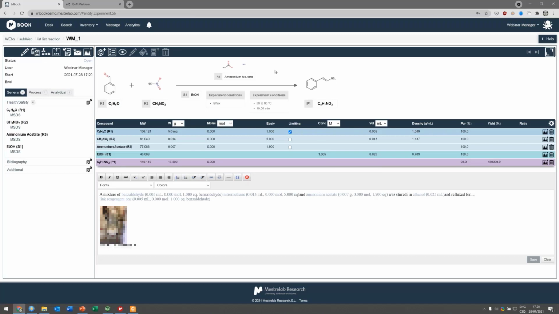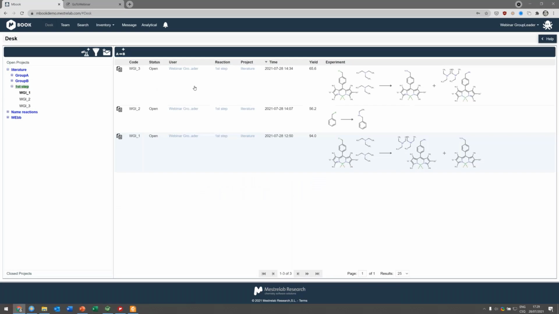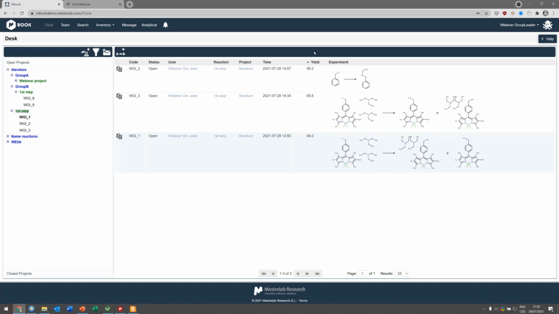Now, let me check what else I would like to show you. So let's sign off and use the account which has a bit more work done here, then starting with the empty Mbook. And let's start with sorting the data and viewing the project, let's say filtering. So here in the blue, you see the projects. Every time you go over some step, you can see all the details about the reaction. You can also sort all of these tables by, let's say, the yield, and you can filter this view.